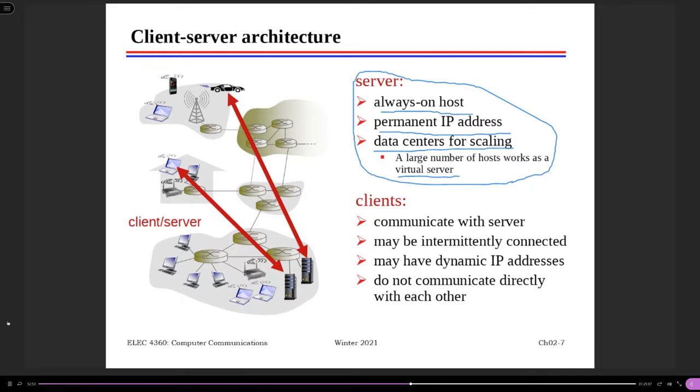So for the Google server part, they have a huge number of computers working as one virtual server. But when there's an incoming request, how does the server assign that request to one specific physical machine? They use an algorithm called load balancing. That's also a very active research topic in the network area, but I don't think we will cover that.